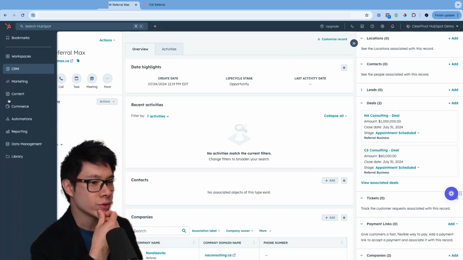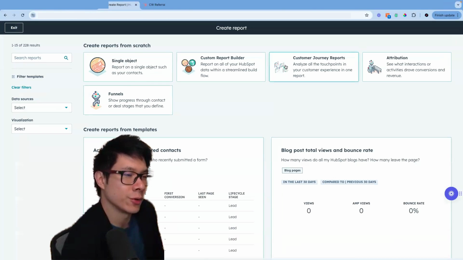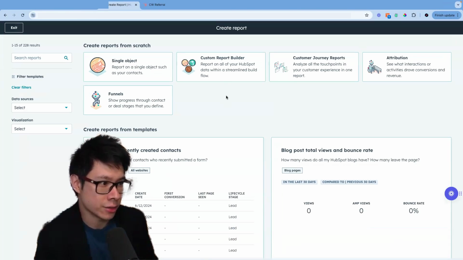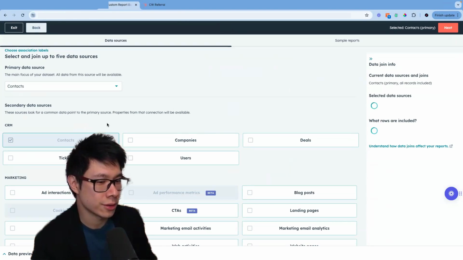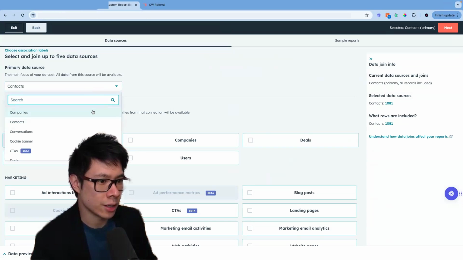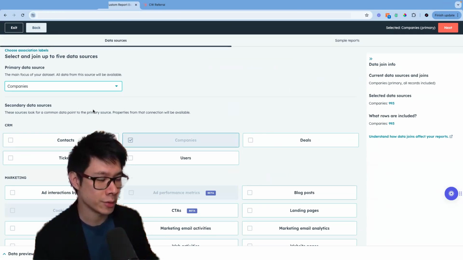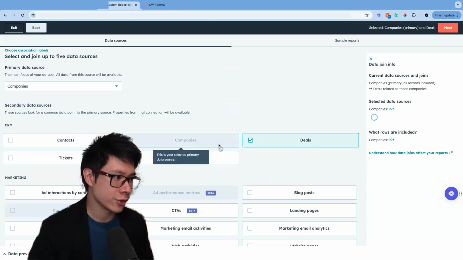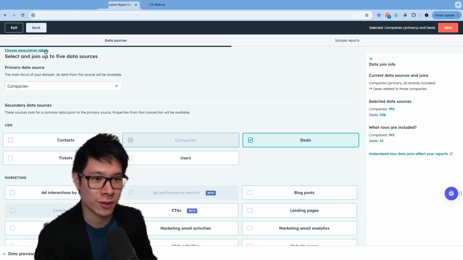So when you go into reporting and you click on reports and then you create a new one, because we're dealing with multiple objects, we will go into the custom report builder and then choose your own data source. So the primary data source would be companies because we want to know the referral partner, who is a company, how many deals they're bringing in. So the secondary data source would be deals. Once you select those two, there's a little kind of hidden thing where you see here, choose association labels. This is where you need to go next and select which one you want to filter on.